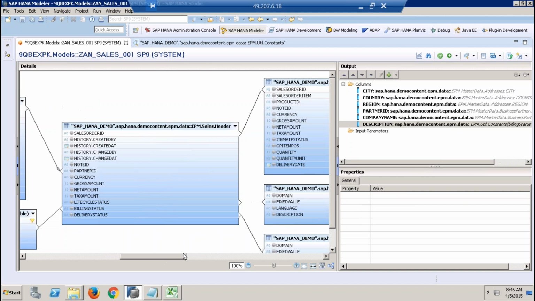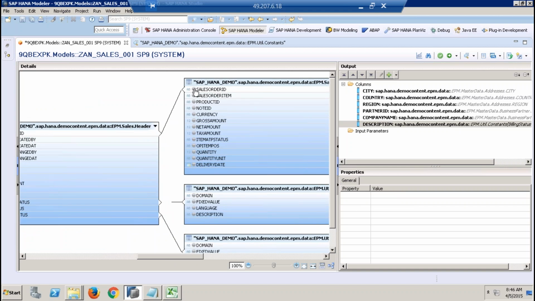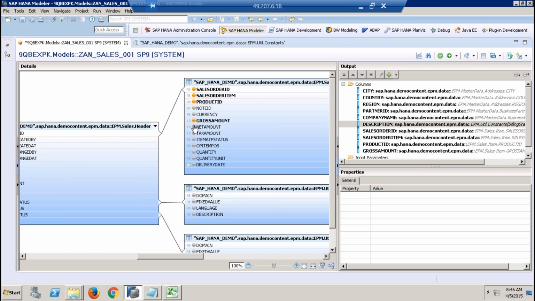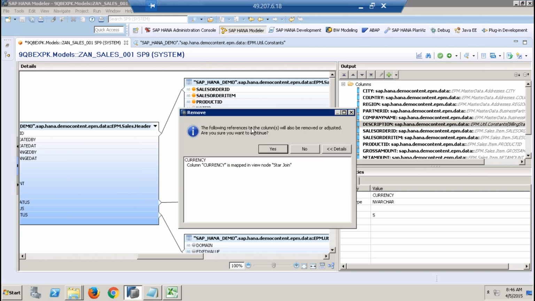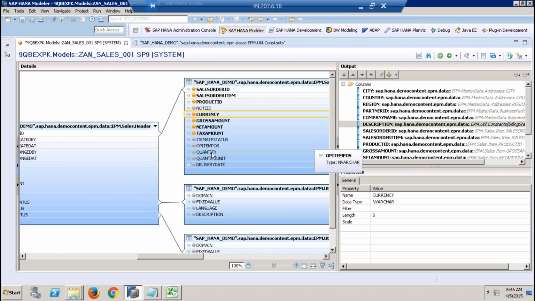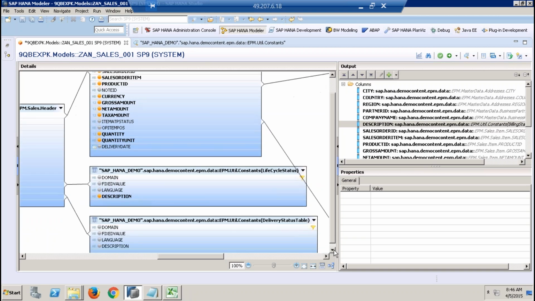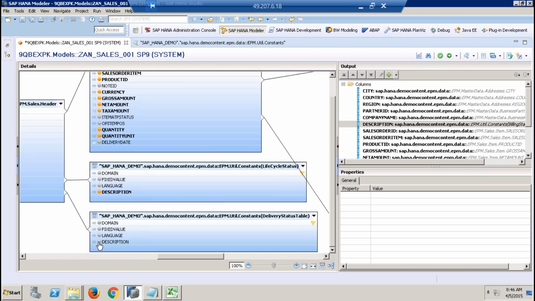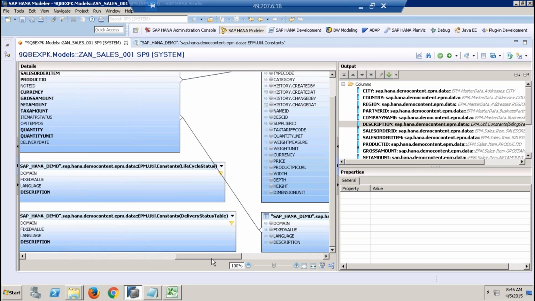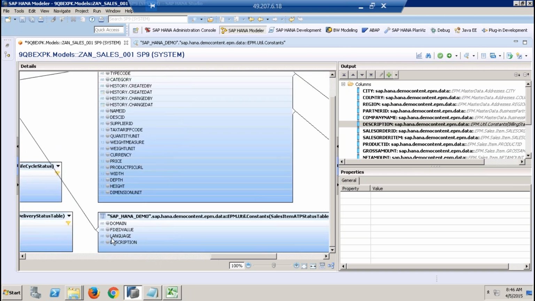This is only for joining. From here I take sales order ID, item ID, then product ID, then I want gross amount, net amount, tax amount, and then the currency of this value. Then I want quantities and then unit. Then I want this description, which is giving the life cycle status description. And then I want this description, which is giving the delivery status description. This is why I want item level description.